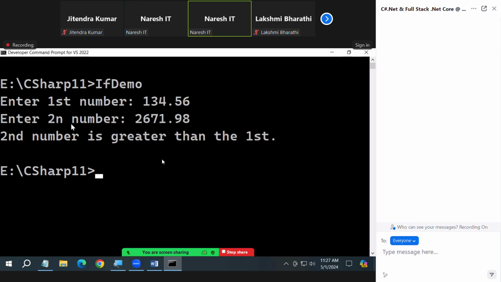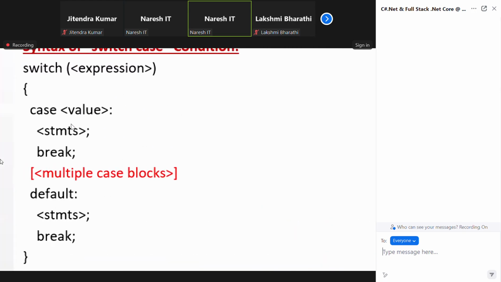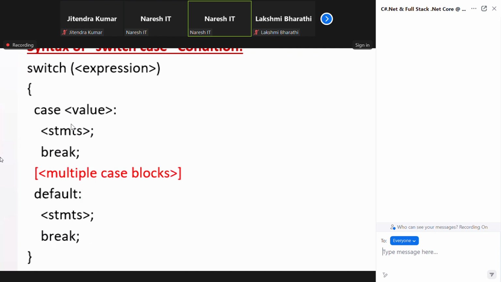Second, switch case. What is the second one? Switch case. Look at the switch case. Switch expression, case value, statements, break, multiple case blocks, default, statements, break.